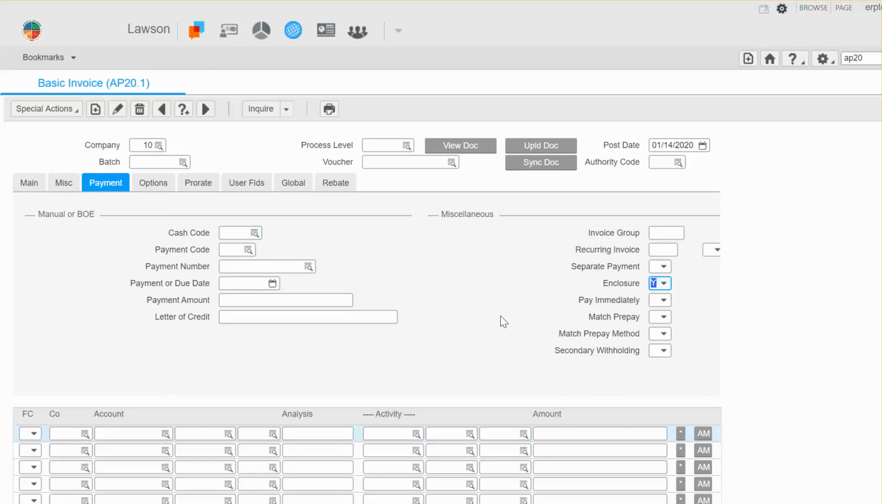Note that you would also need to upload a separate document into OnBase. The OnBase document must be titled Enclosure and must include the vendor name and invoice number within the document. Note that any documents titled Enclosure will be printed by AP and matched to the check to be mailed.